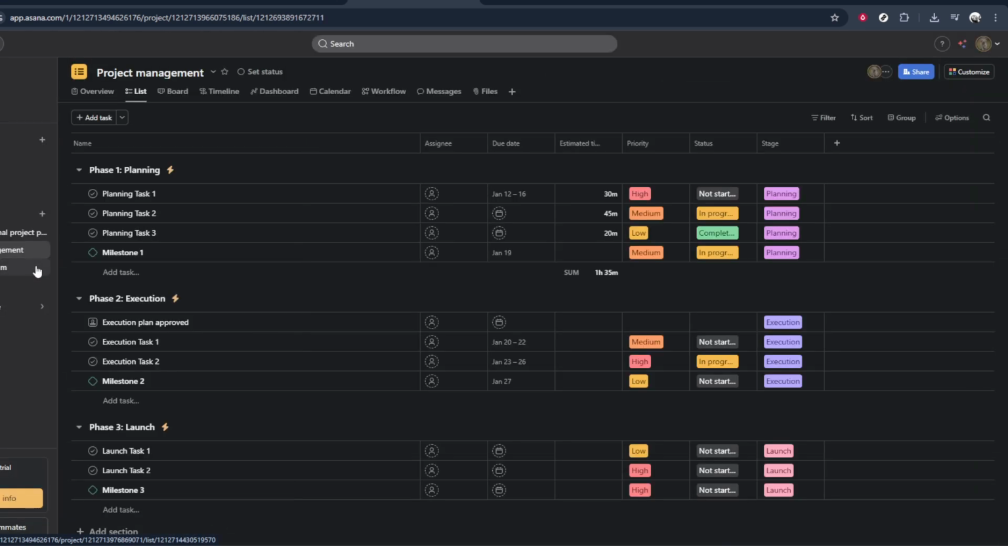First, open Asana and select the project that you want to connect to Slack. This is important because the integration works on a per project basis. Make sure you're in the correct project from your Asana sidebar and that you can see the list or board view with all your tasks.